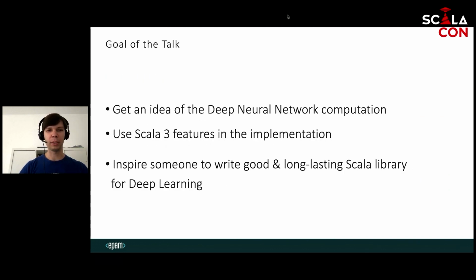The goal of this talk is basically to get an idea of what deep learning is, what a deep neural network is, and what the computation behind that is. We're also going to be using Scala 3 features in the implementation. One side goal from my side is to inspire someone from the community to write a good, long-standing Scala library for deep learning, or maybe to join forces. Perhaps you would be interested in starting such a journey.